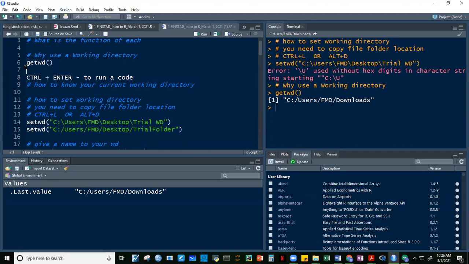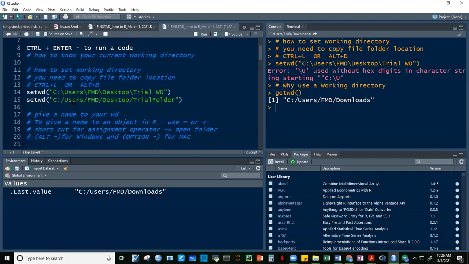Okay, so yung first code na natutunan natin, get working directory, and then yung set working directory. Now, it's important to set your working directory kung saan natin gusto isa-save yung mga files natin. And later on, we're going to learn about projects. So I'm going to run this, Control Enter.